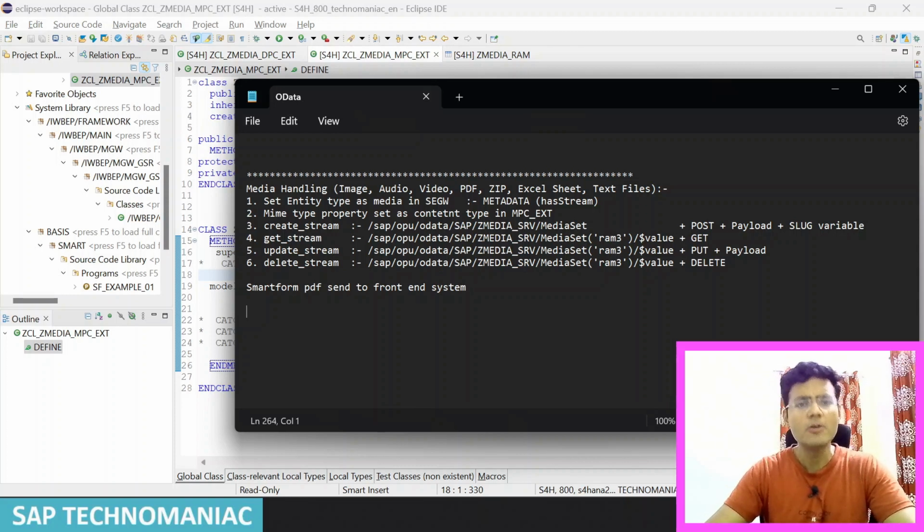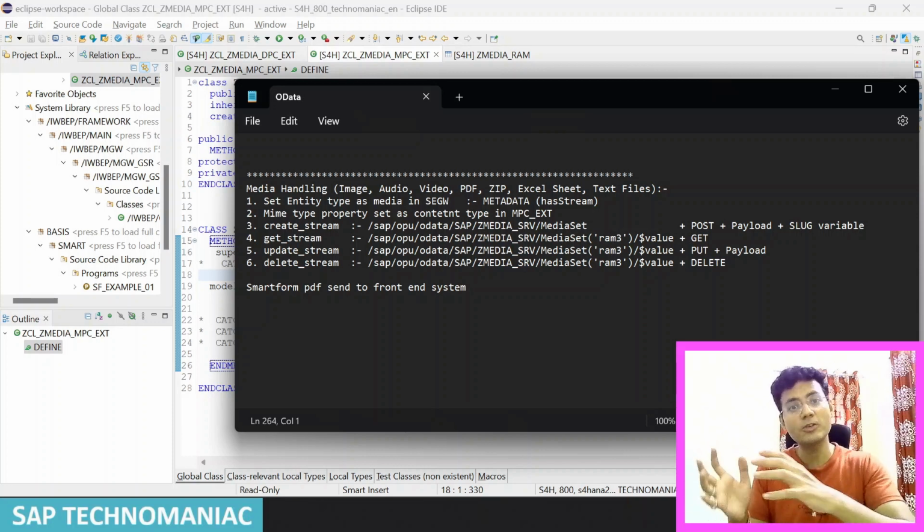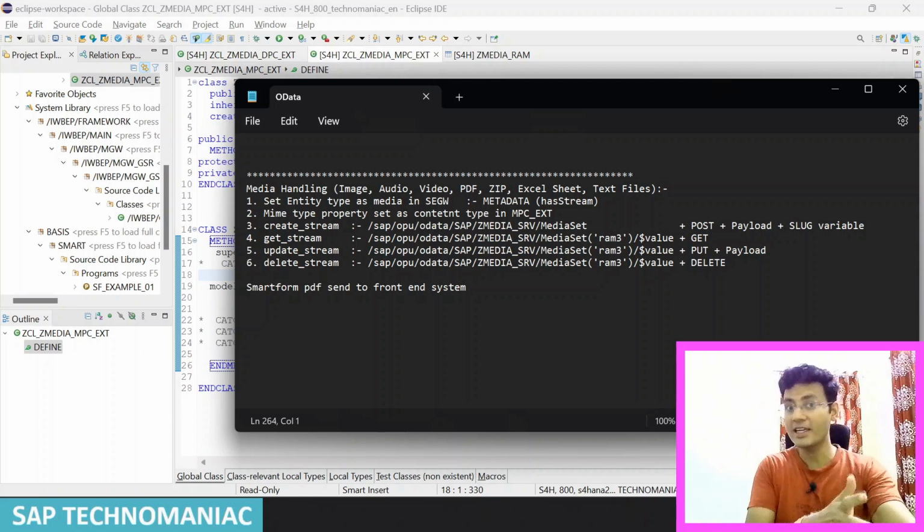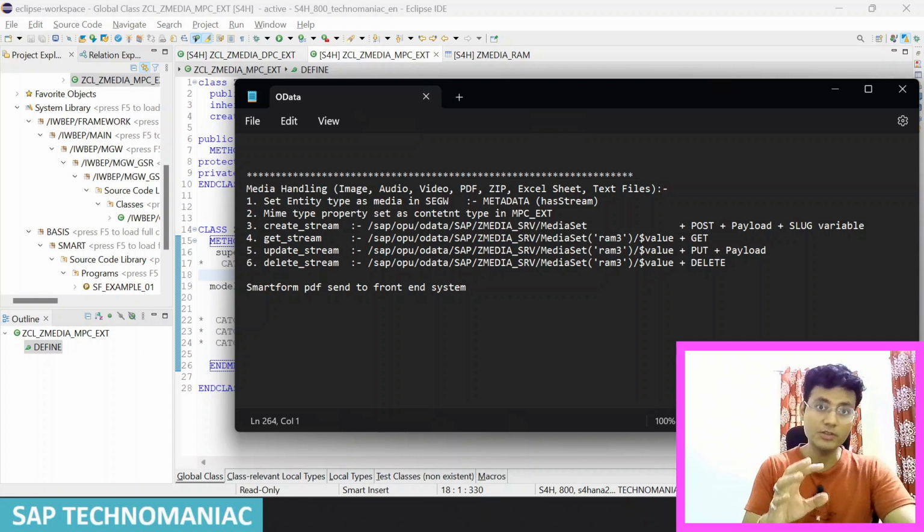In this video, we will learn how to handle PDF data in the OData. In my last video, we saw the media handling, like images, video and audio format, how we can send from the backend system to the front end system. And if you want to save the images, audio, video which are uploaded from the front end in the backend system, we were saving the data in the Z table.